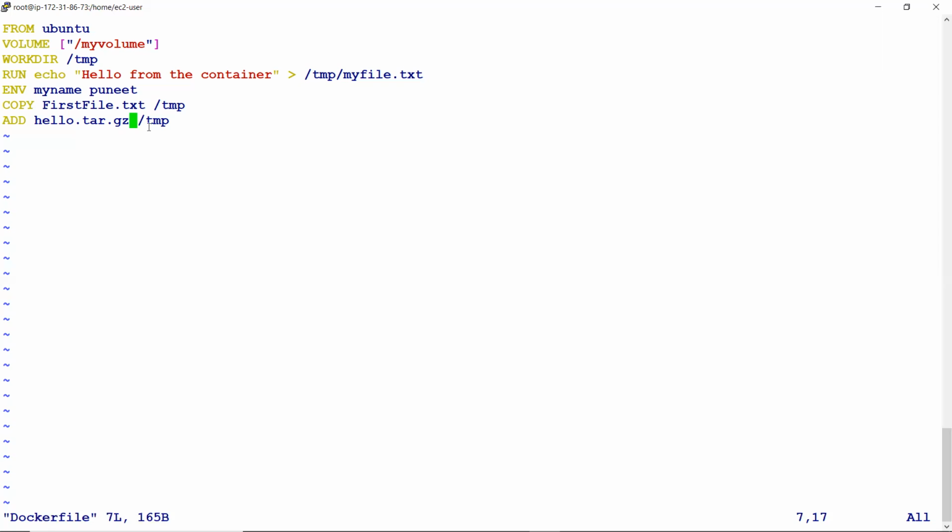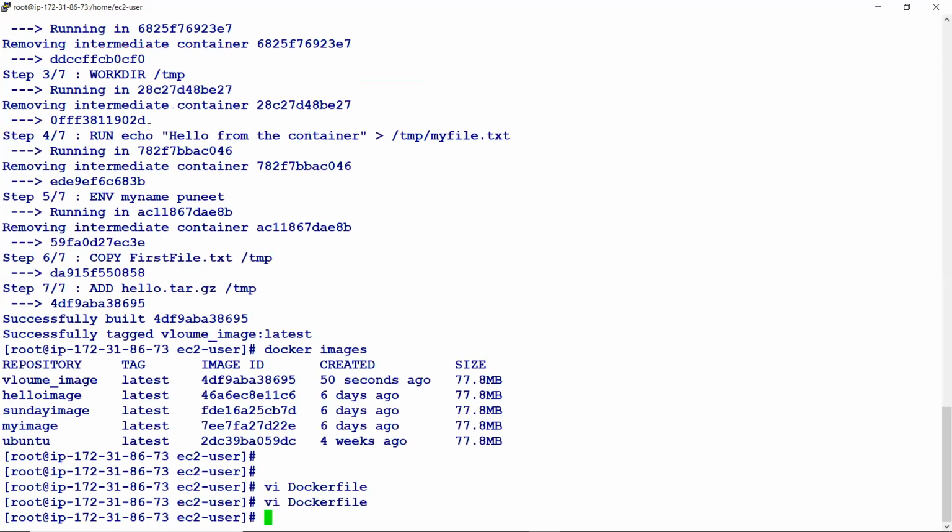Okay, so here we have just created a volume. This is the additional thing that we did. So this volume image is the one that we created just now. Now let's run a container with this image. So what is the command for running a container? It's docker run -it. Let's name our container volume container.